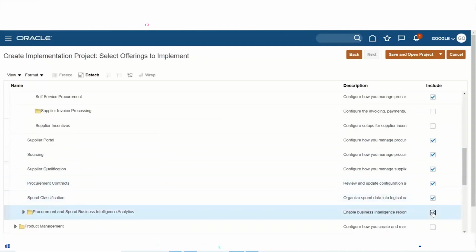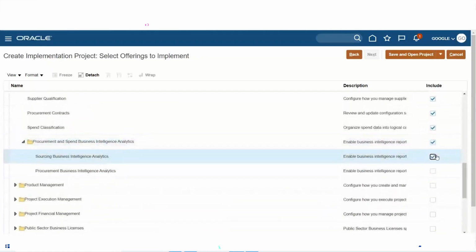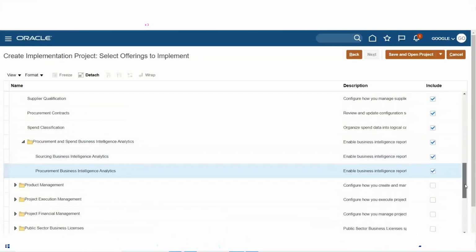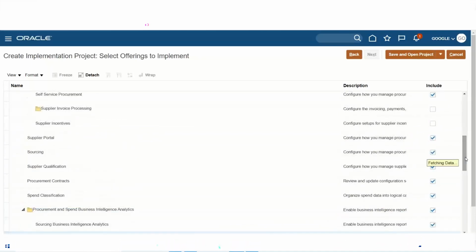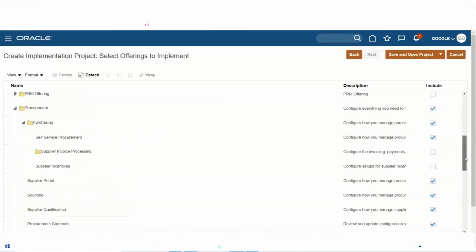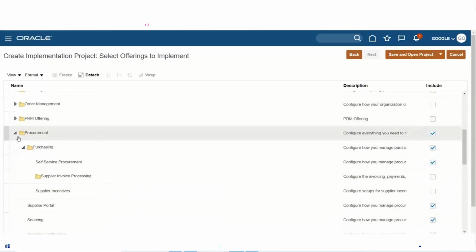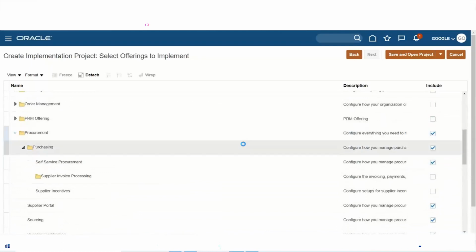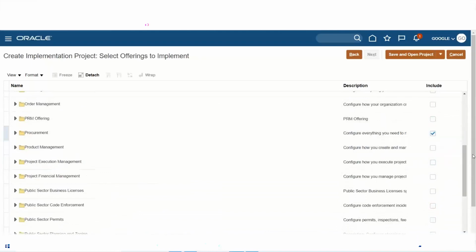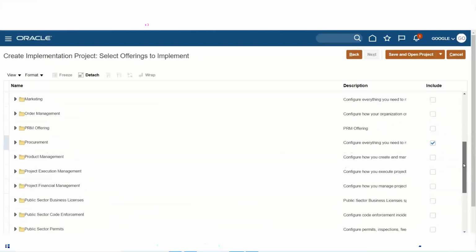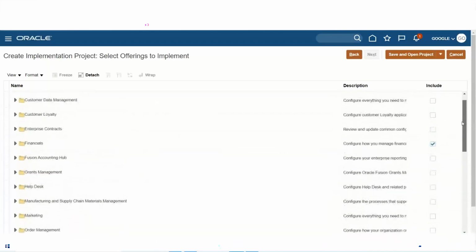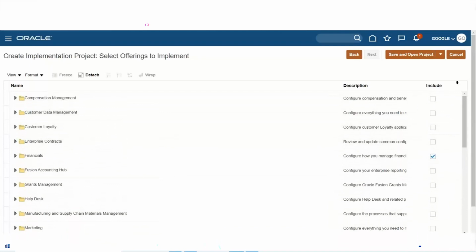Here also we have business intelligence analytics. You can include it. So this is how you can include offerings and options at the time of the implementation project. When you create an implementation project, you can include offerings and options as per the project scope. Now you can say save and open project.